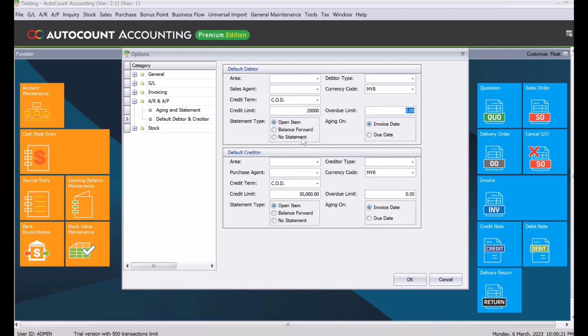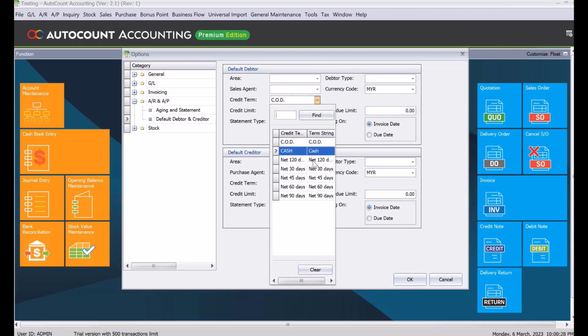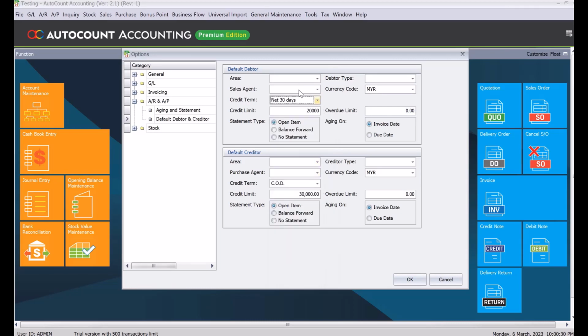Right, so apart from that, you can also set different default categories as well. So say credit term, if everything is not COD, we can change it to say net 30 days. Things like that can be set in here.